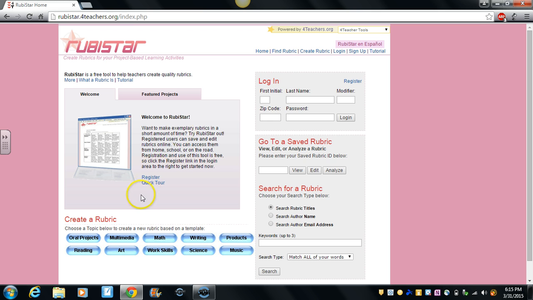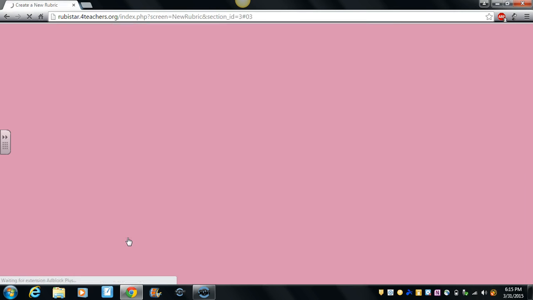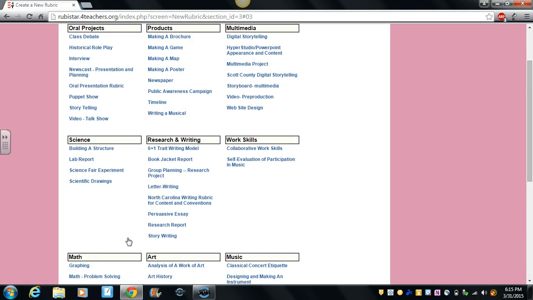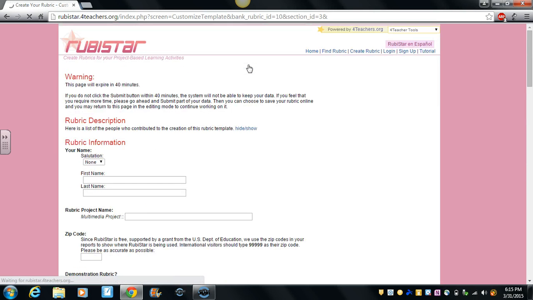Then what you want to do is you can go down and there is a list of templates that you can use. I tend to go to multimedia, but obviously you can click on any of them and take a look at what they have to offer. When I click on multimedia, all of them show up really, so you can look at all the different types of rubrics that are already created for you. What I like to tend to use is the multimedia project template, so I click on that.